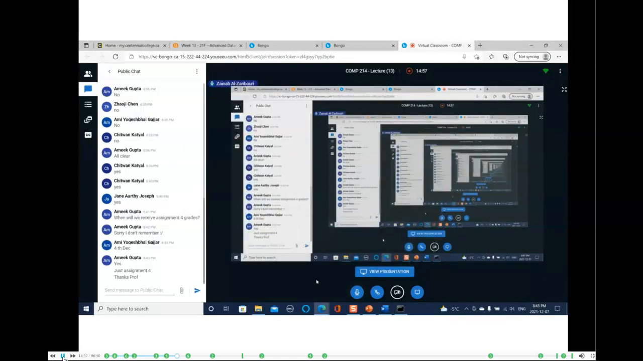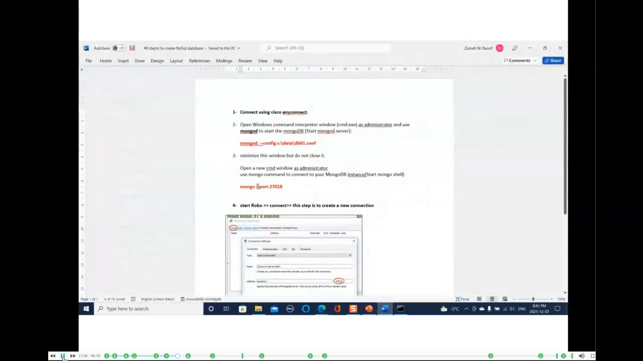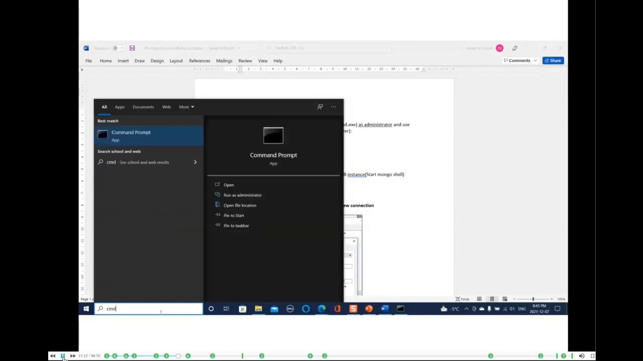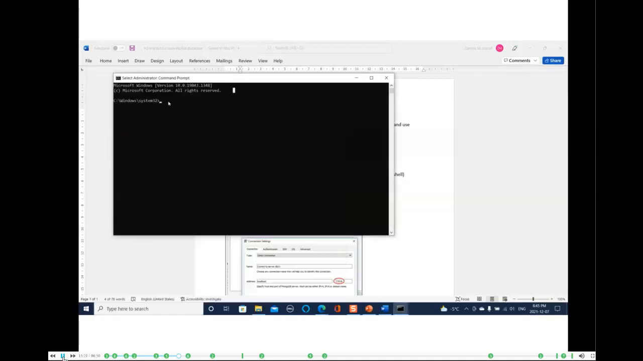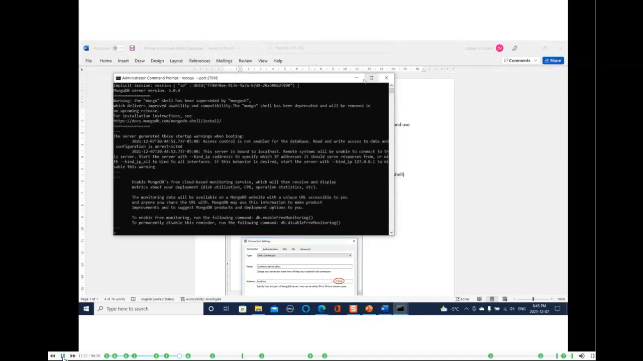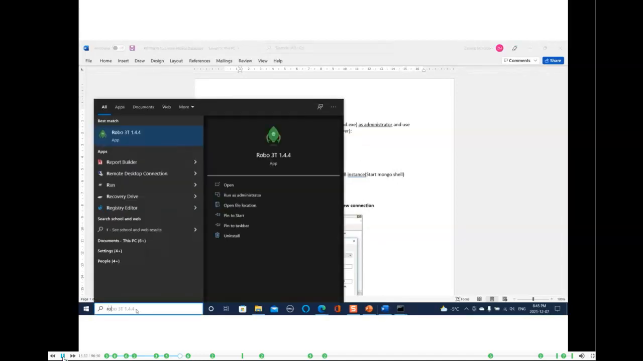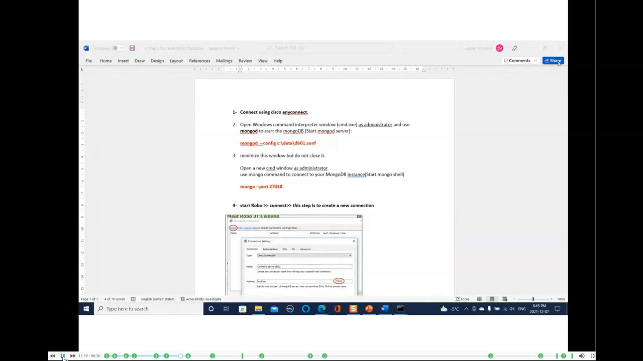Okay, now the second thing we have is what? The other commands. Starting the shell, this one. So you can start the shell. Go again to CMD, also run as administrator, and then yes, and then give the command for the shell, and we are good. Now you need to start the Robo. So we go to the Robo. This is Robo. And then everything is good now.